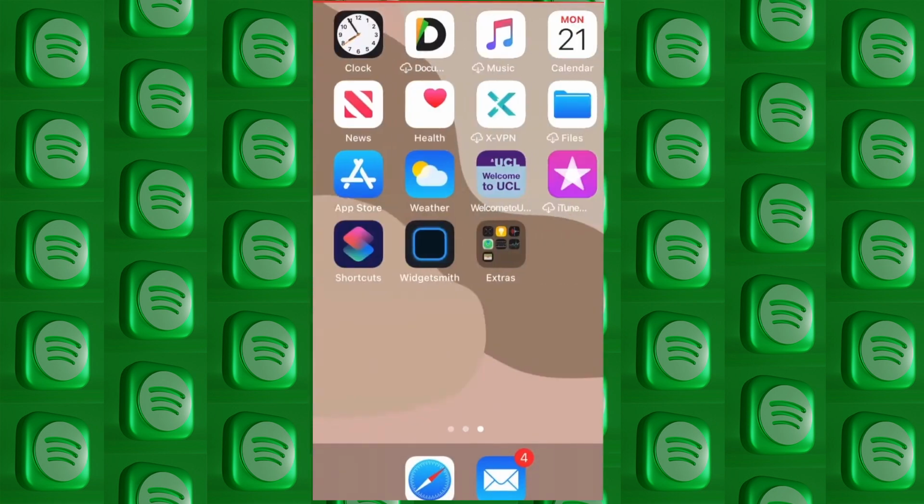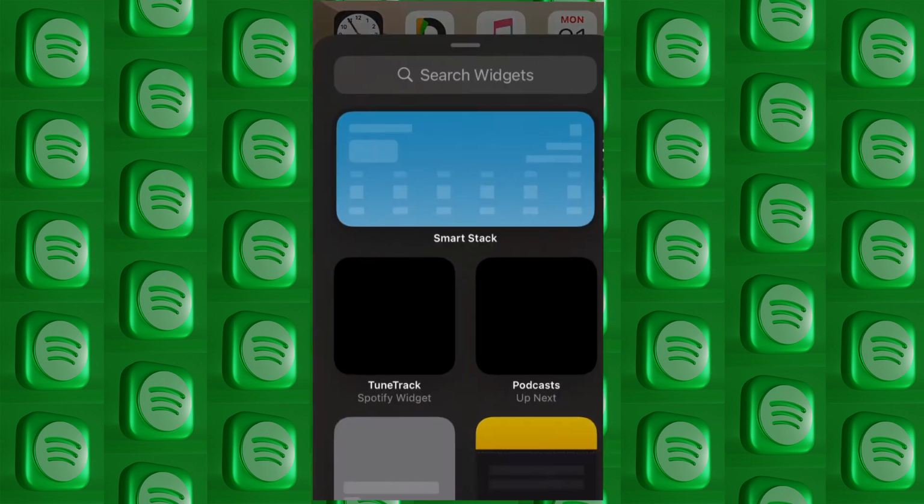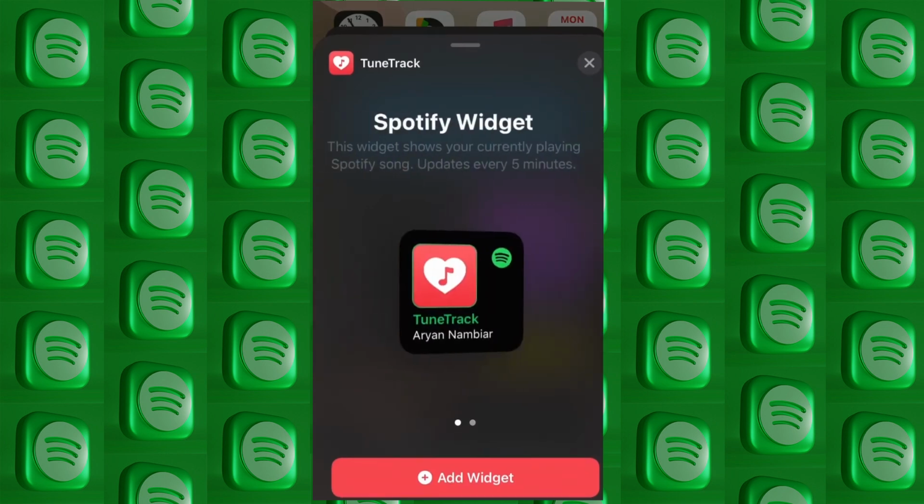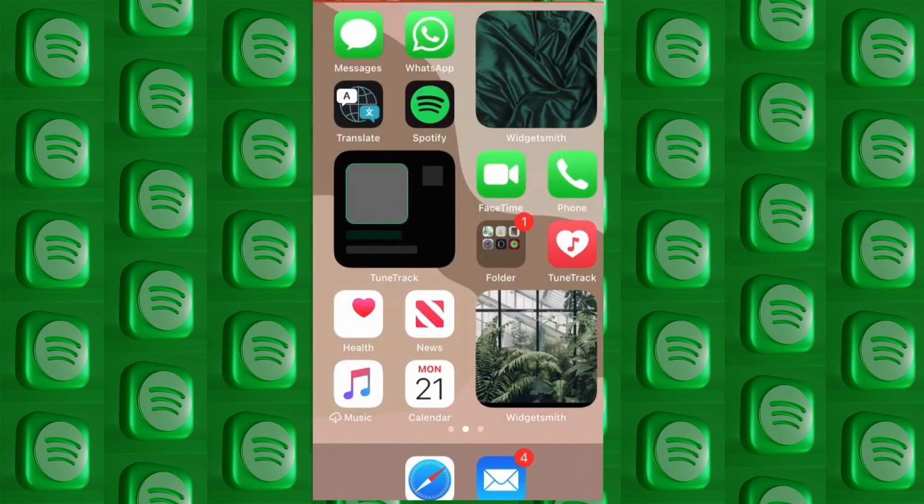Alright, so after that, you just have to press down on your home screen and add widget just like you would with any other widget. Now here, find TuneTrack and tap on Add Widget.